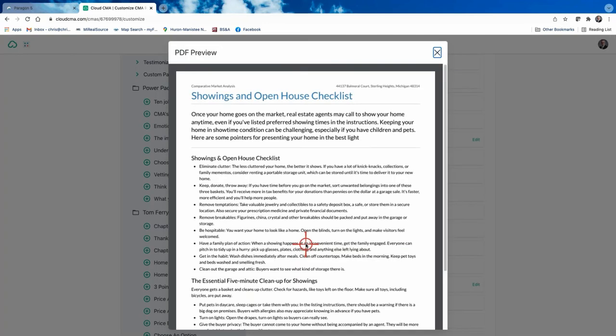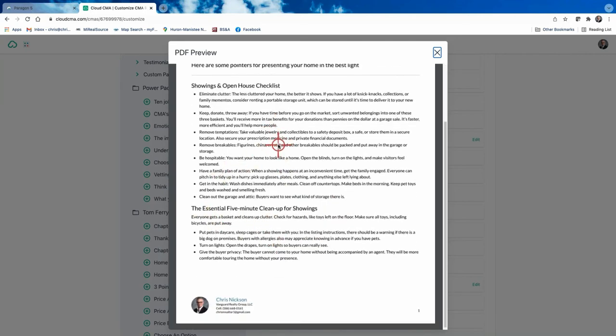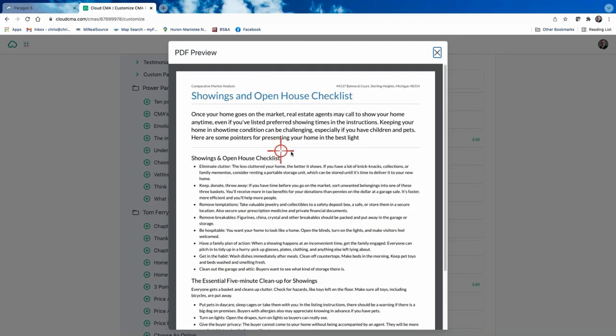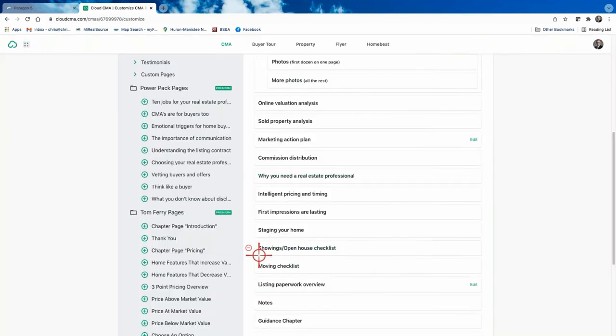If you're an agent that has a good marketing plan and you already have all these items on it, we'll just take all these pages out. You don't need them. But if not, here's a good thing that you can give to your clients and say, hey, by the way, keep some of this in mind when we start doing open houses and all that other stuff. Again, talking points, moving checklist, listing paperwork overview. You can get rid of any of these that you want.